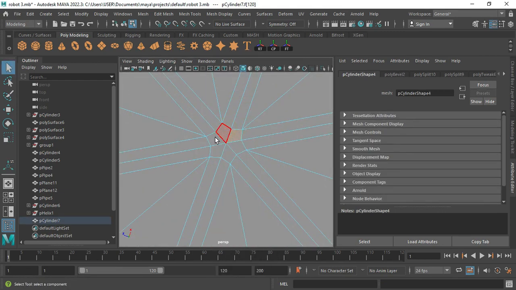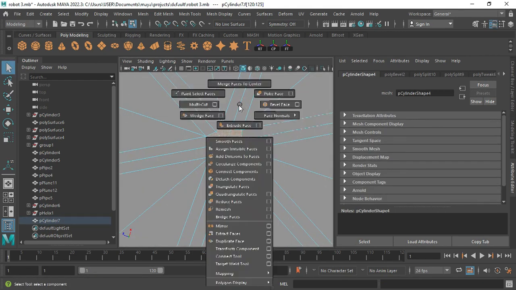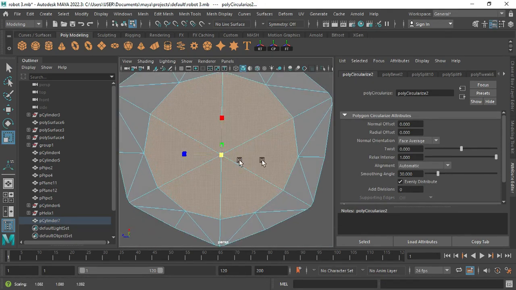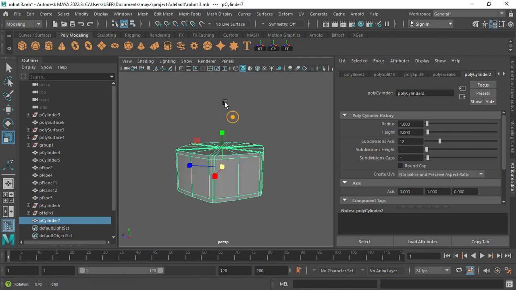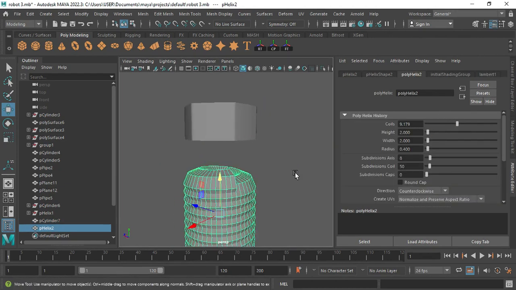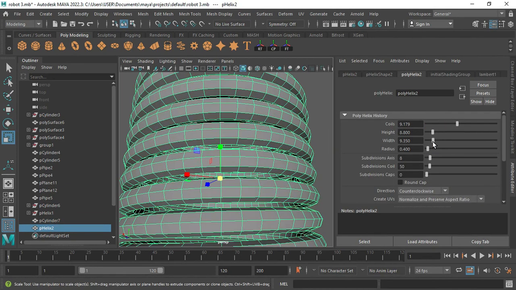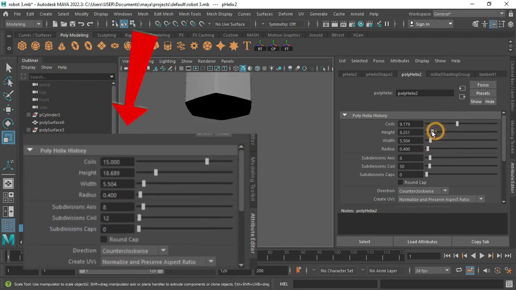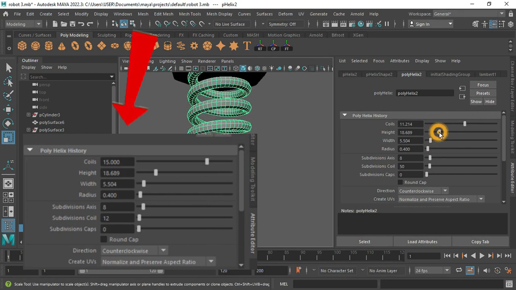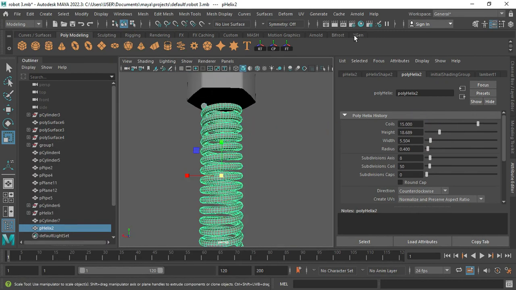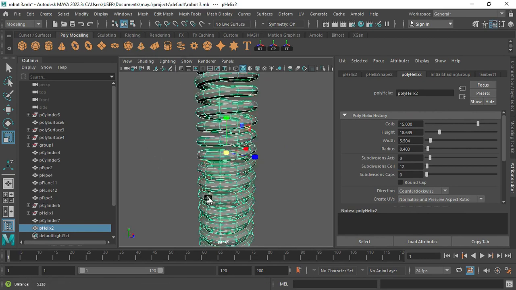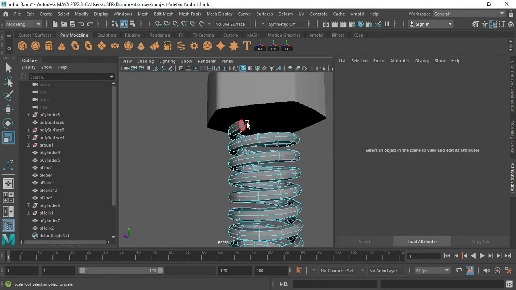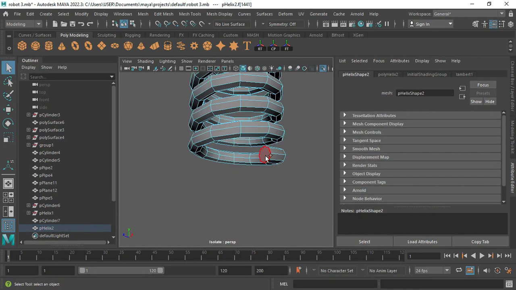Switch to face mode and select these faces, then press and hold Shift and right-click on your mouse, then choose Circularize Components. Now scale the faces up to the level you like and delete the faces. Add a helix and tweak the settings to get a shape like this. Also set the subdivision axis to 12. Switch to face mode and select these faces and delete.